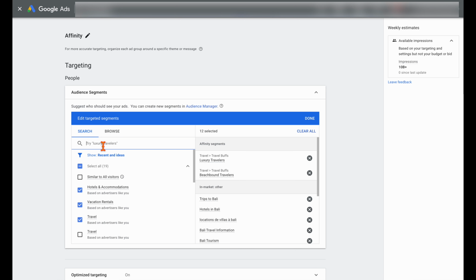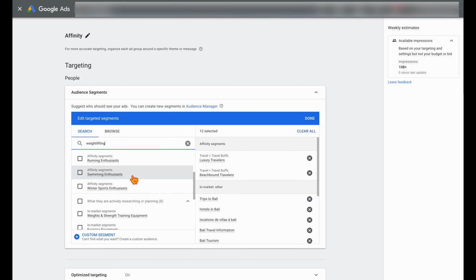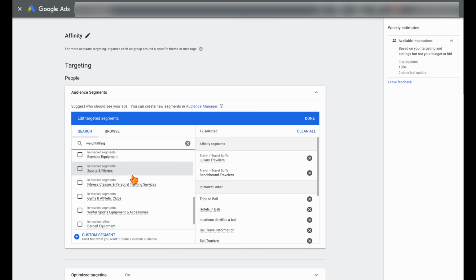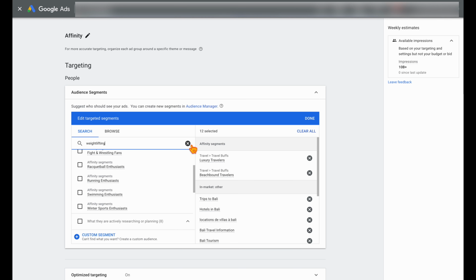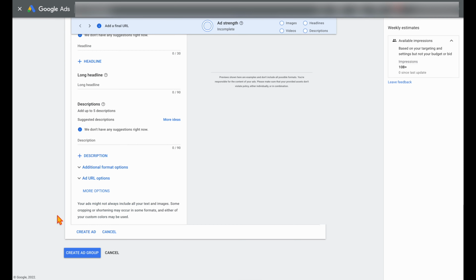But for example, if you're running a health and fitness product site, specifically targeting weightlifters, you could type in weightlifting and see the different audience segments that come up, and then select the ones which you would like to test for your affinity targeting. Then once again, we just need to create another ad for that ad group. Once we're happy with that ad, we can press create ad group.